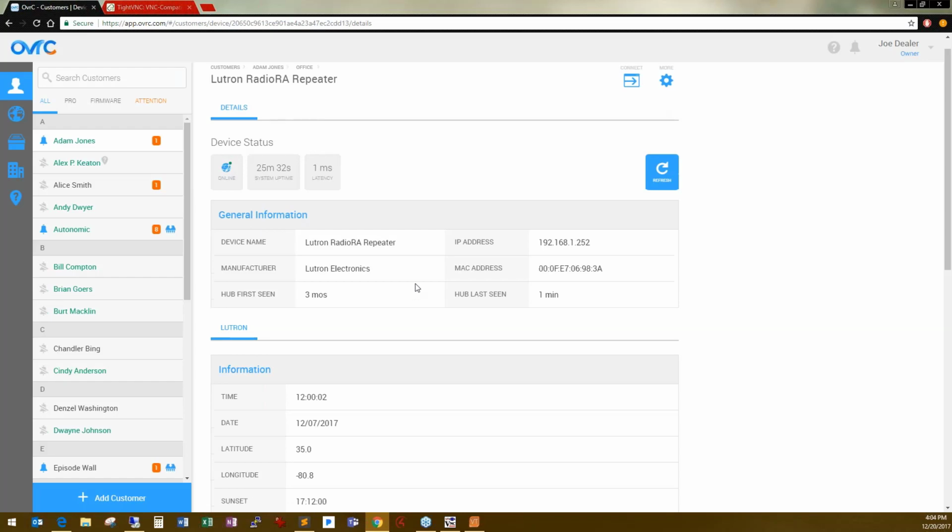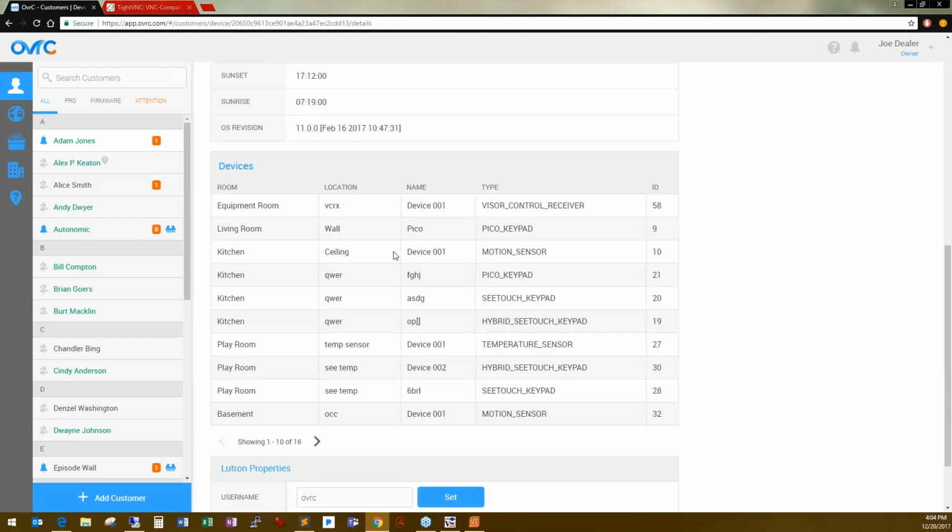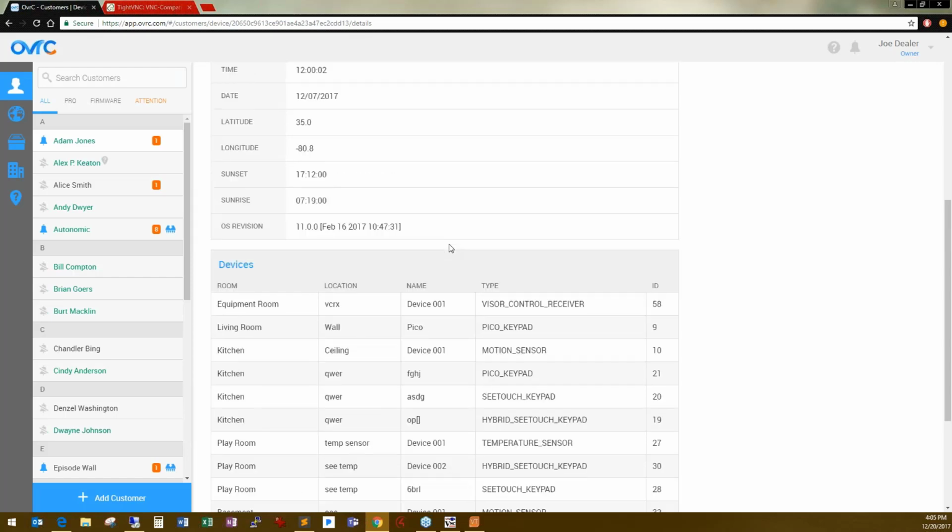So you can see when I click in here to Lutron, I get some basic information about the processor, its time, date, latitude, longitude, sunrise, sunset, as well as the device list. So you can see here we've got which room location, what the device is named, what type of device it is, as well as its ID. Some very helpful information for troubleshooting.